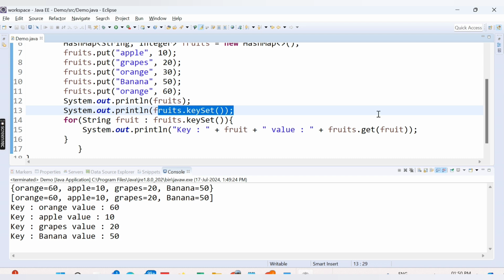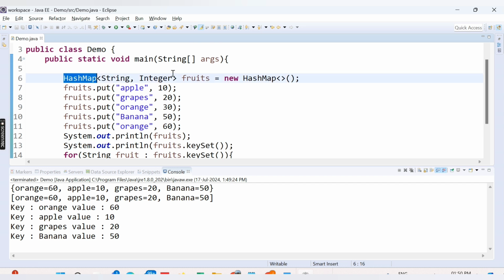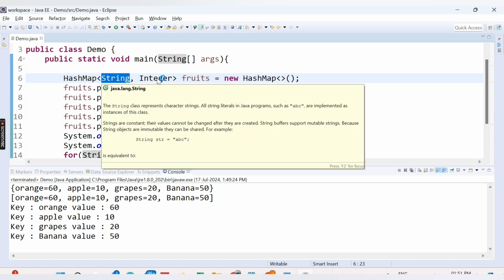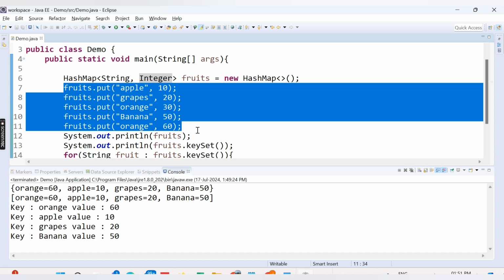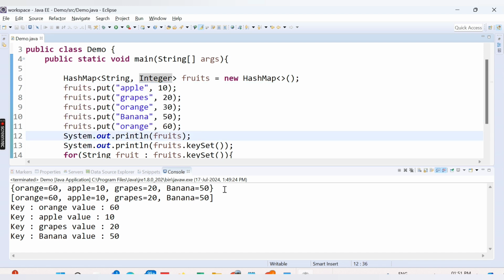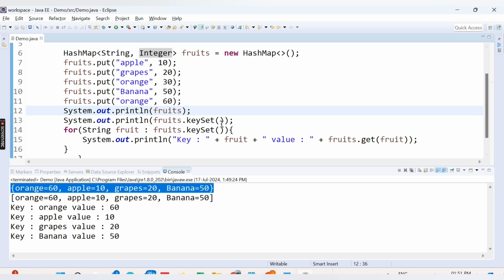Let me show you the hash map first. So this is my hash map. The name of the hash map is fruits, and here we are storing the values. Key is of data type string and value is of data type integer, and we are adding the values with the help of the put method. Then we are printing our hash map. So this is my hash map with these values, and then I'm printing the keySet here.